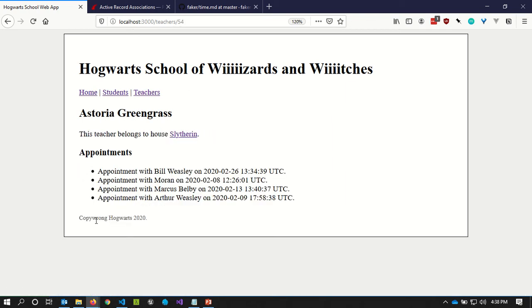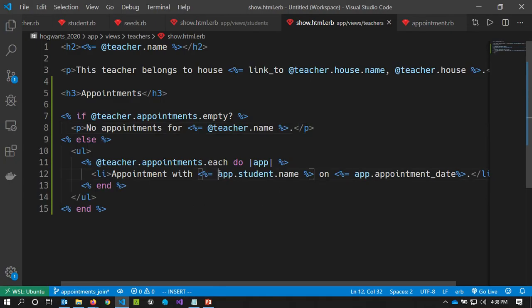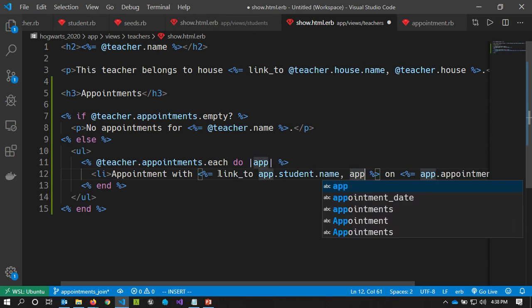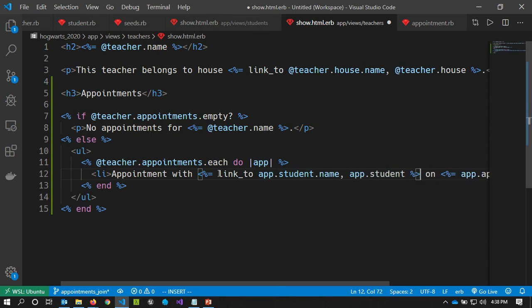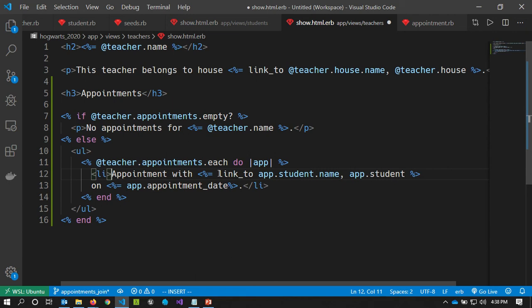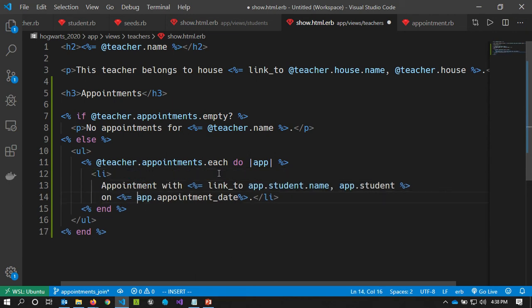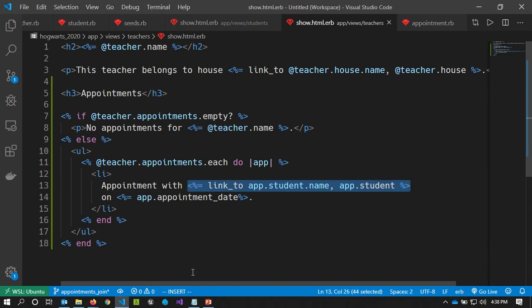Who has one with some appointments? And so there's a teacher that has appointments. Specifically, they have 4. They're each with a particular student. I can make the student's name a link, like so. And then I'll just space things out a little bit nicer for readability. So this is where that link is being generated now.